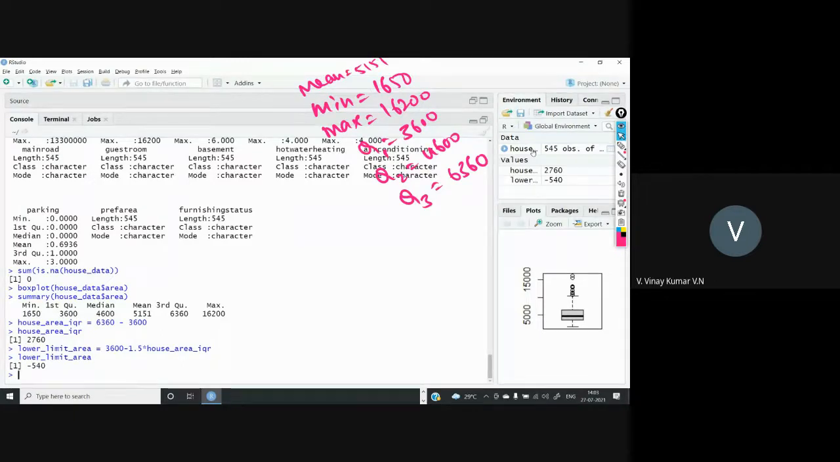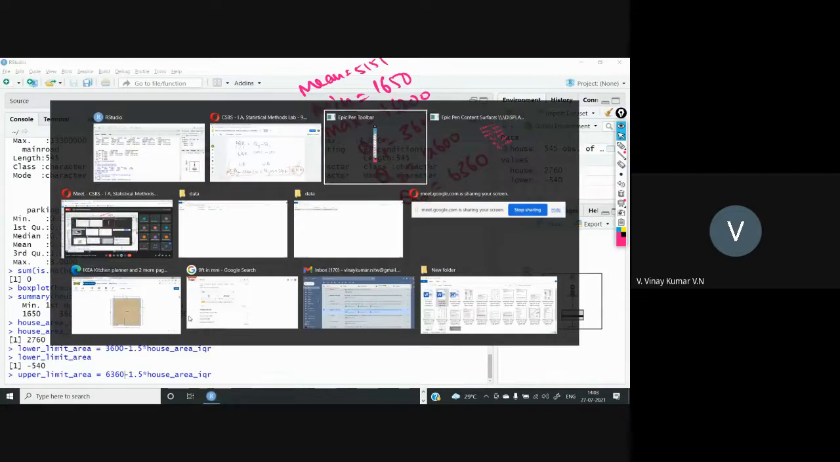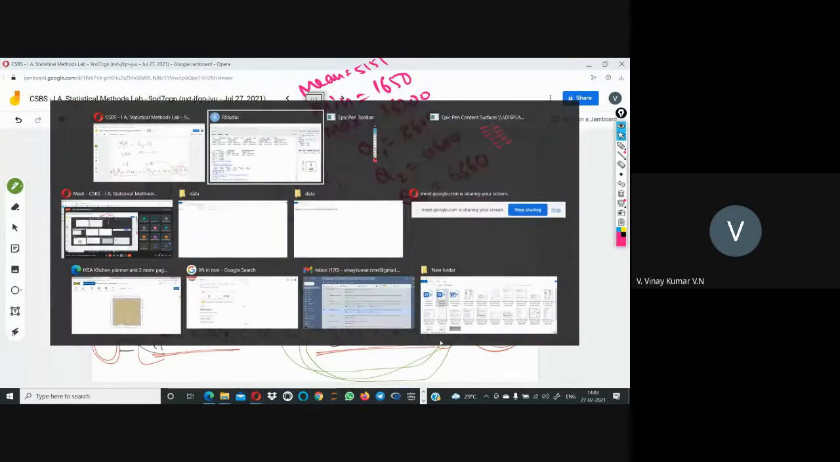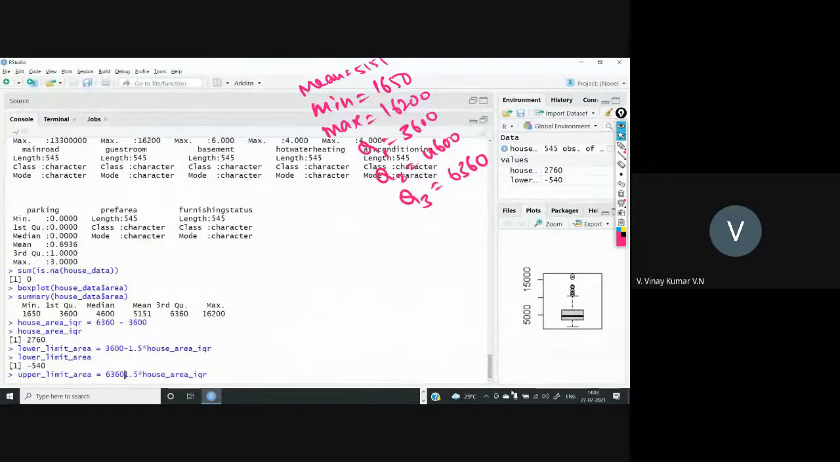And what will be the upper limit? We can calculate that also. The upper limit for the area is Q3 plus 1.5 times IQR. Q3 is 6360; from the statistical summary we came to know that the area third quartile value is 6360. The formula I mentioned is Q3 plus 1.5 times IQR, where IQR is the house area interquartile range. So this is my upper limit.